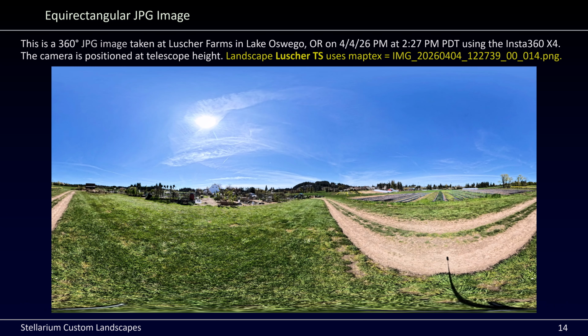So I went to Lucia Farms in Lake Oswego, Oregon on April 4th this year at 2:27 p.m. and took this photograph. This is a JPEG image, which is an equirectangular or spherical image, and you could see down at the bottom here, you can see the camera at the little top of the tripod, and the bottom is all stretched out. So in order for me to make the sky transparent, this has to be a PNG file, because this landscape, Lucia TS, is using a texture map of a PNG file. So I need to make this transparent.